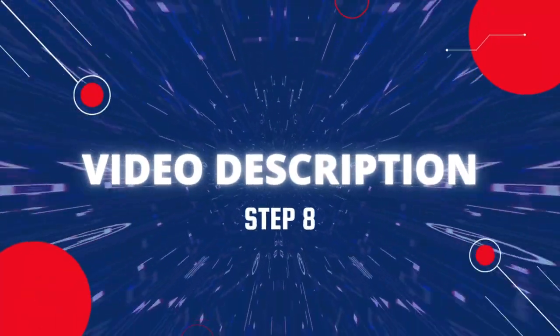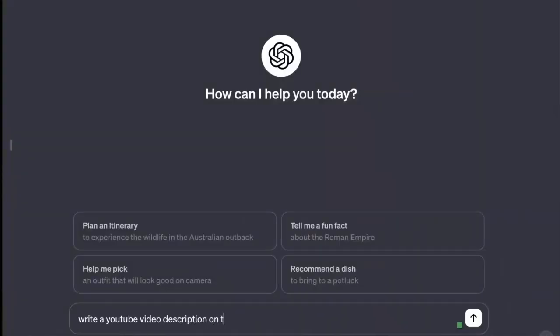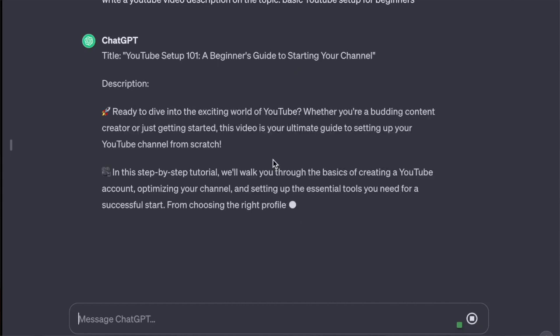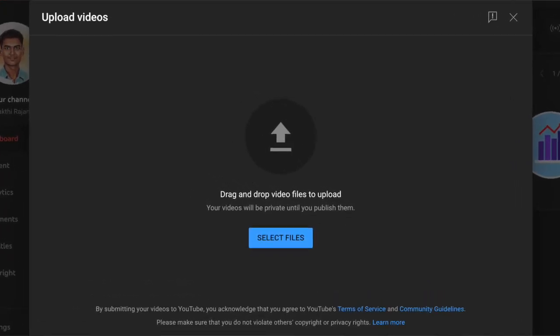Step number 8 is to write the description for your video. You can use ChatGPT to write the descriptions for your video by giving your video title as a prompt and it will write it for you. Just copy it and paste it on your video upload page on YouTube Studio so that you need not write it on your own.